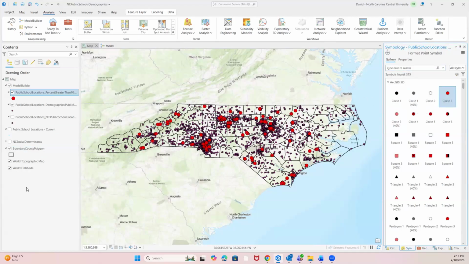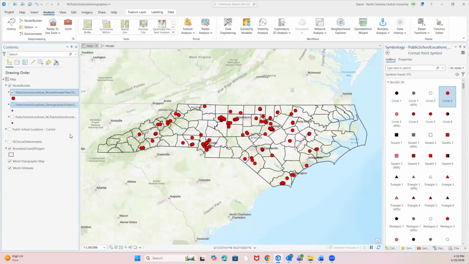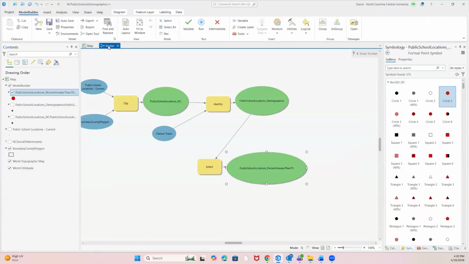There we go. Now we can see of all the public schools in North Carolina, these are the ones that fit the criteria that we just searched for. So isn't that pretty cool? And then you could turn off this and now we're looking at just those schools and you can see which counties have that. But let's look at just one more tool to add into our model builder.